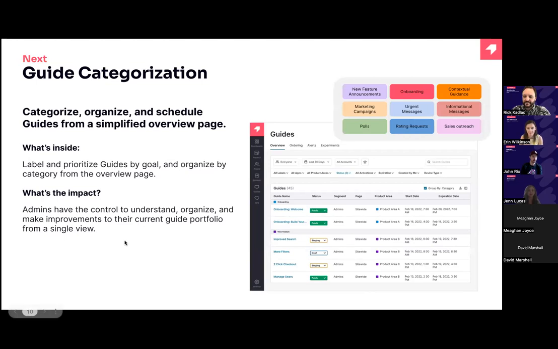Up next, I'm really excited about this. This is called guide categorization. So going back to thinking about guide management, we hear people say we want to group guides, we want folders for guides, we want to understand what the buckets of guides are. And so guide categorization is going to be a foundational piece helping solve for that.